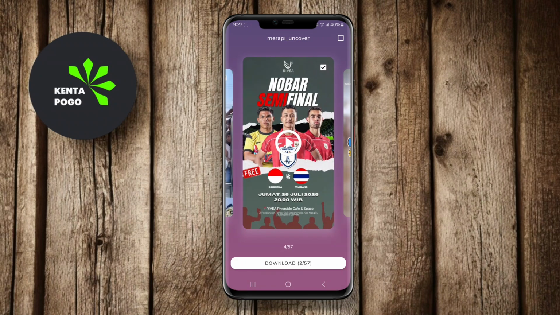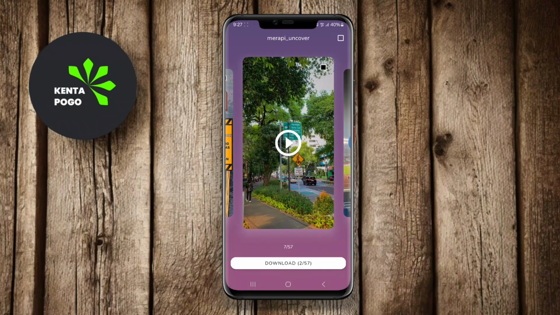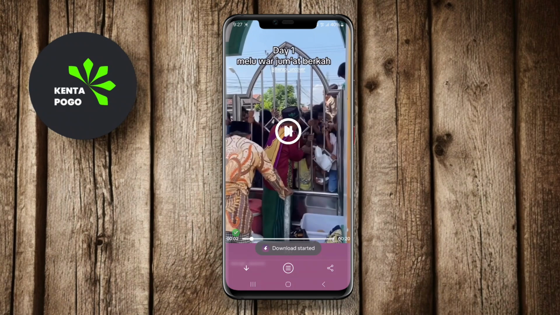users. With an intuitive and user-friendly interface, Insget allows for quick access to saved stories, and users can view them directly within the app. This app is ideal for anyone who wants to keep their favorite Instagram stories and videos for future viewing.